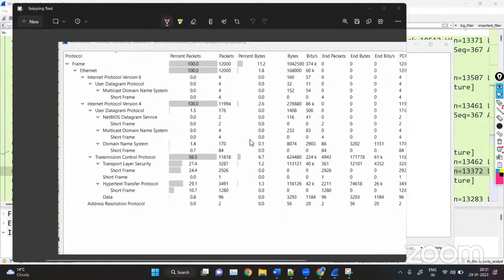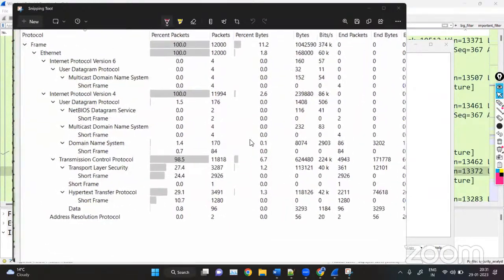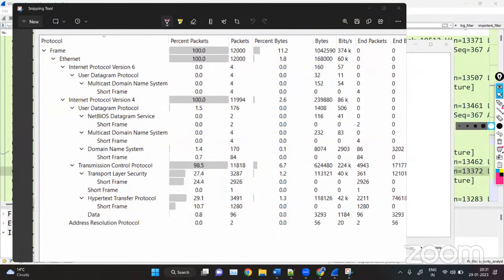We can scroll this. We can zoom this from here. So here we have this protocol frame. We have this Ethernet layer. Inside Ethernet, we have this IPv6. Inside IPv6, we have UDP, so UDP is using IPv6. Inside UDP, we have MDNS.